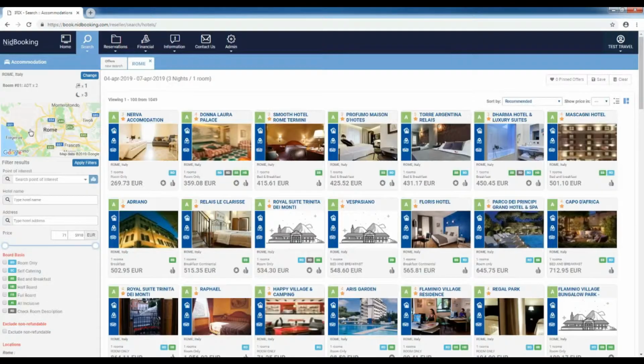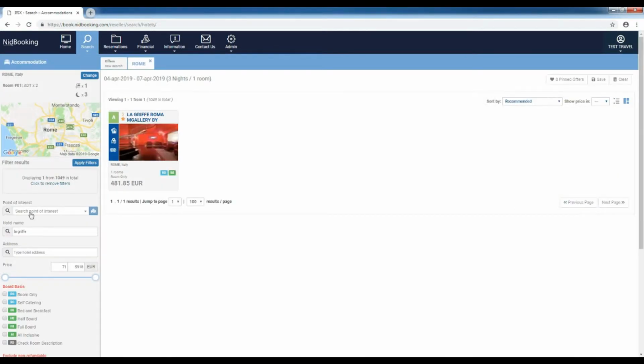To make an example, if you want to search La Griffe Hotel, you need to use hotel name filter and type La Griffe. As you can see, my results were filtered and only La Griffe Hotel appears. If I click the hotel, all the available tariffs will appear.